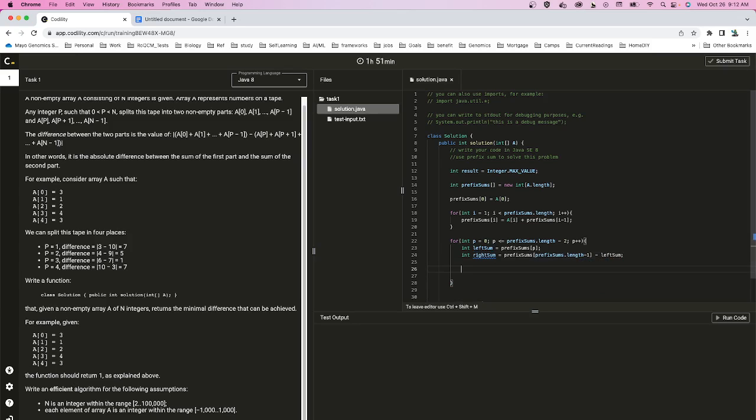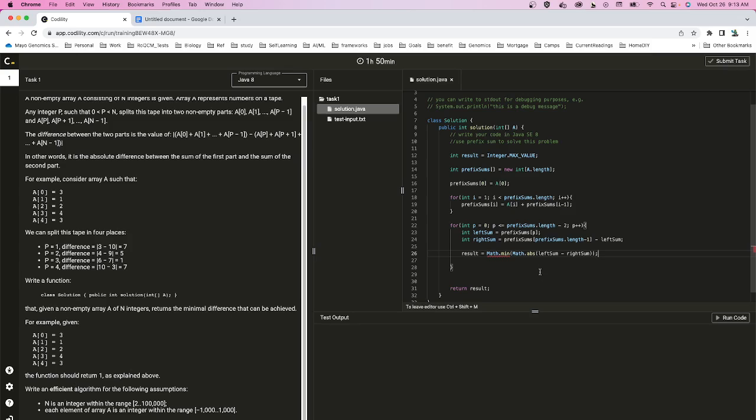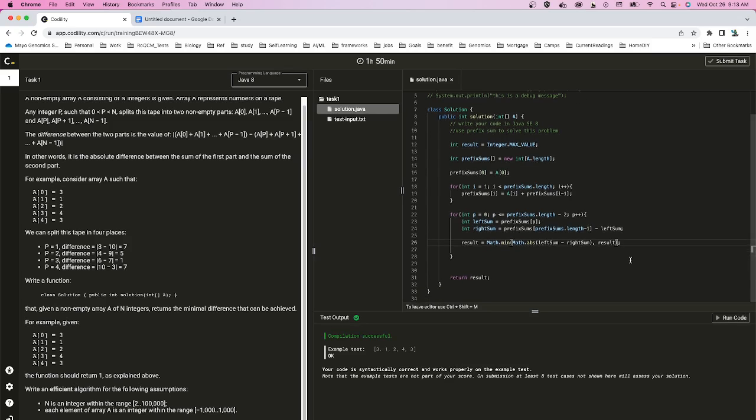And then we can calculate result, right? Result should be the minimum of the difference between left and right. Well, the absolute value, so ABS, left sum minus the right sum. That's it. So let's run the code. Okay, so we passed the example test cases.